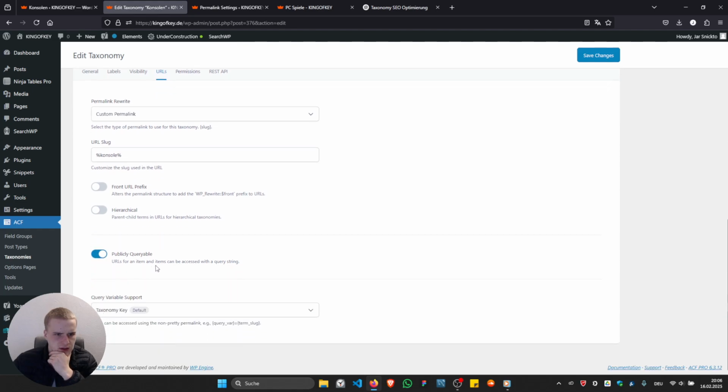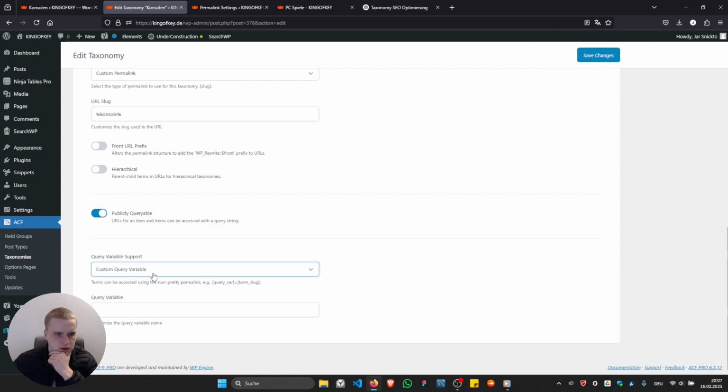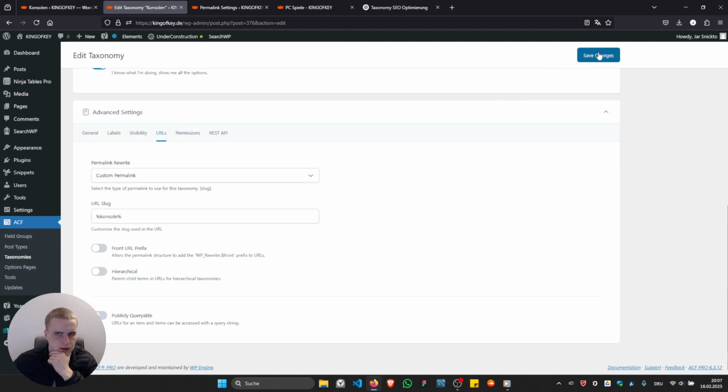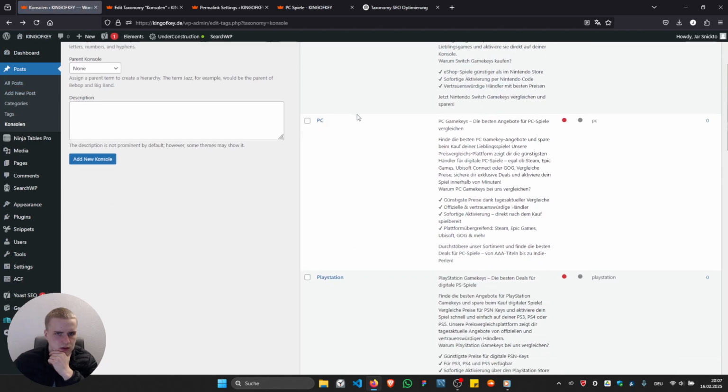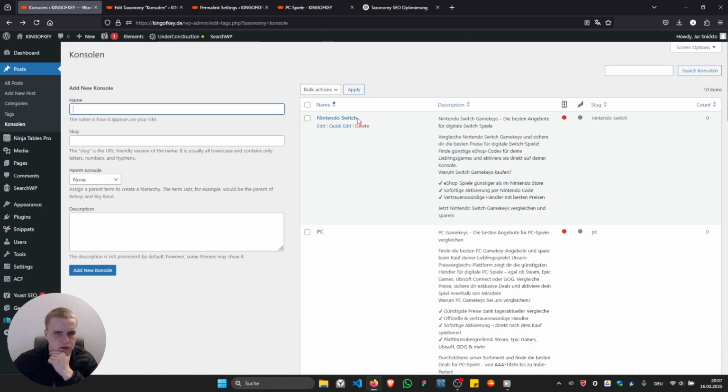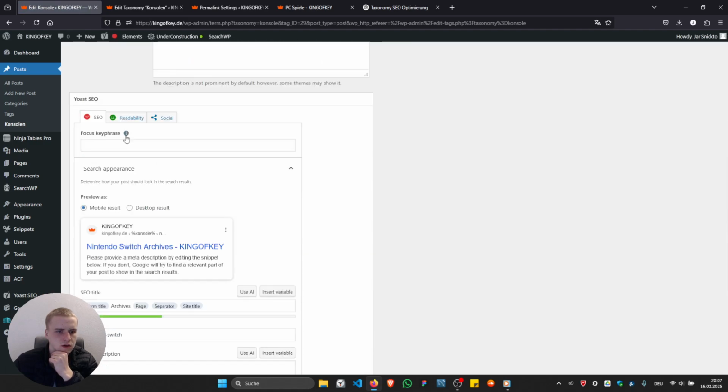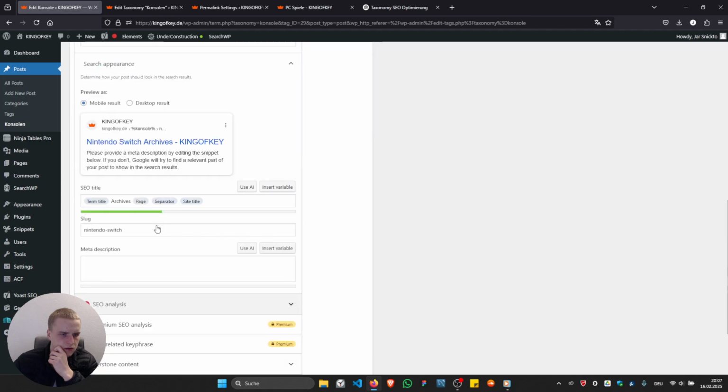URL for the item, and items can be accessed with a query string. Query string support. Terms can be accessed using the non-pretty permalink. Maybe we can also turn this one off. What does that mean? Oh, okay, we cannot see it anymore, which is not great.